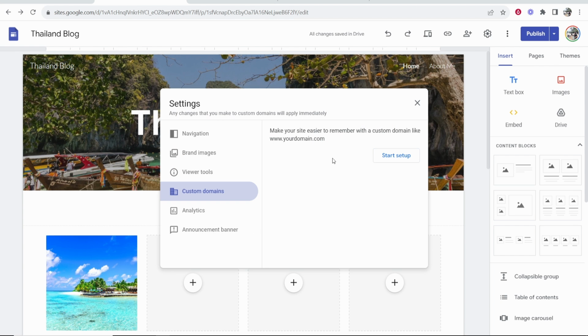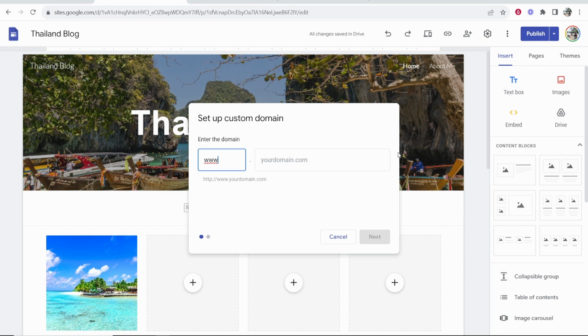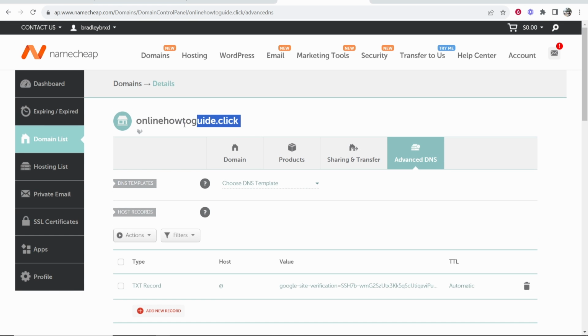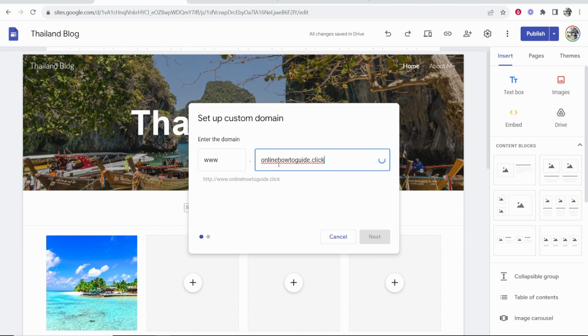Now you want to cancel out of this window and then go back to Start Setup and then type in your domain again once more. So again, I'm going to copy the domain here from Namecheap. So now we've let Google Sites know that we own the domain. Now we just need to link the domain to Google Sites. So you can see this time we have no error message. So now we can click next.